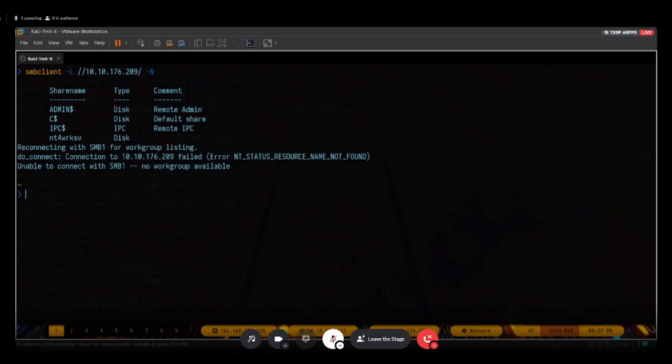So SMB, we know that it has a few folders. ADMIN$, C$ and IPC$ are default folders on each SMB. You know, these three are default on everything that's SMB related.